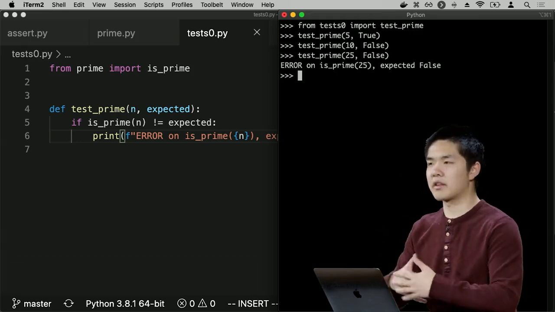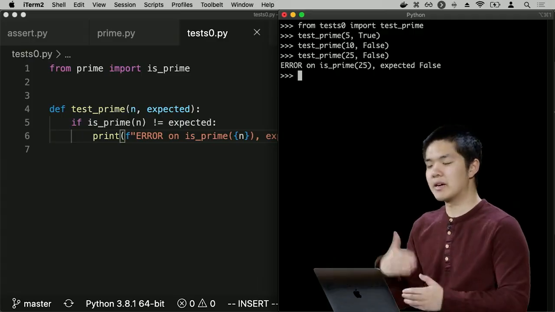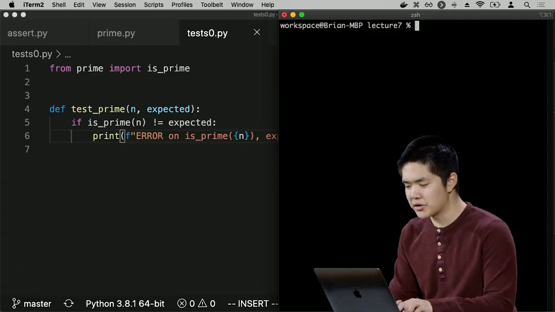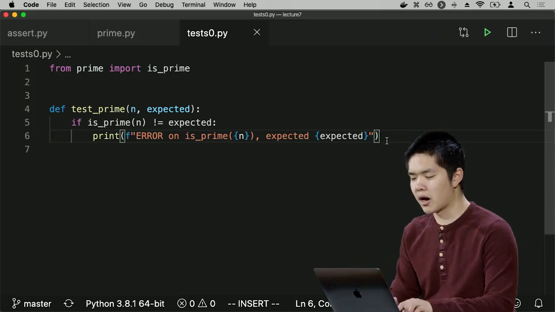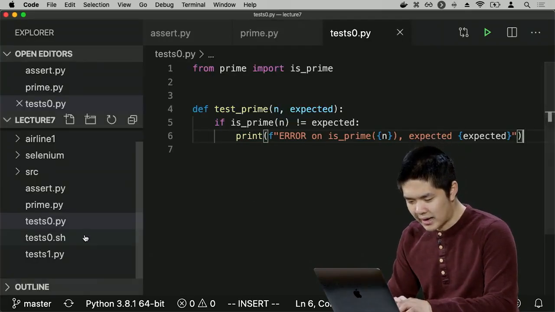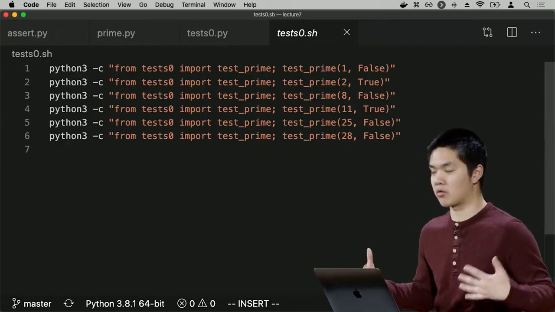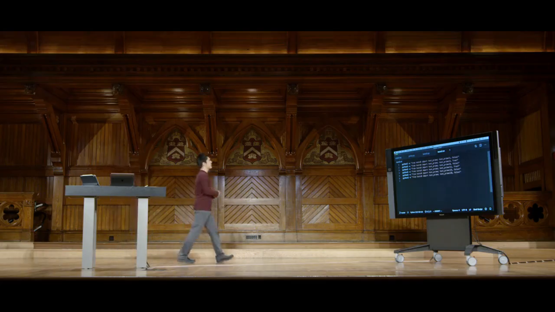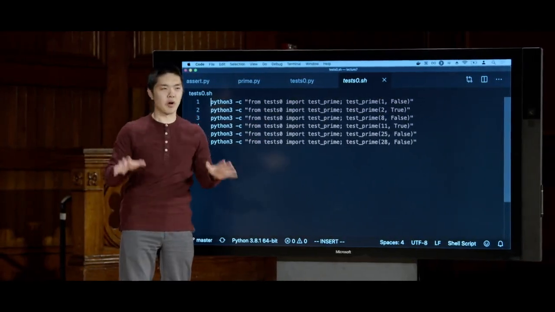But ultimately, especially as programs start to grow longer, especially as I start to add more and more functions, testing each of those functions by hand is going to start to get tedious. So one thing I could do is write a script to be able to run all these tests for me automatically. And so here, what I have is test0.sh, a shell script, some script that I can just run inside my terminal. And what this is doing is it's running python3 -c, which means I'm just going to give it a command, and it is going to run that command.